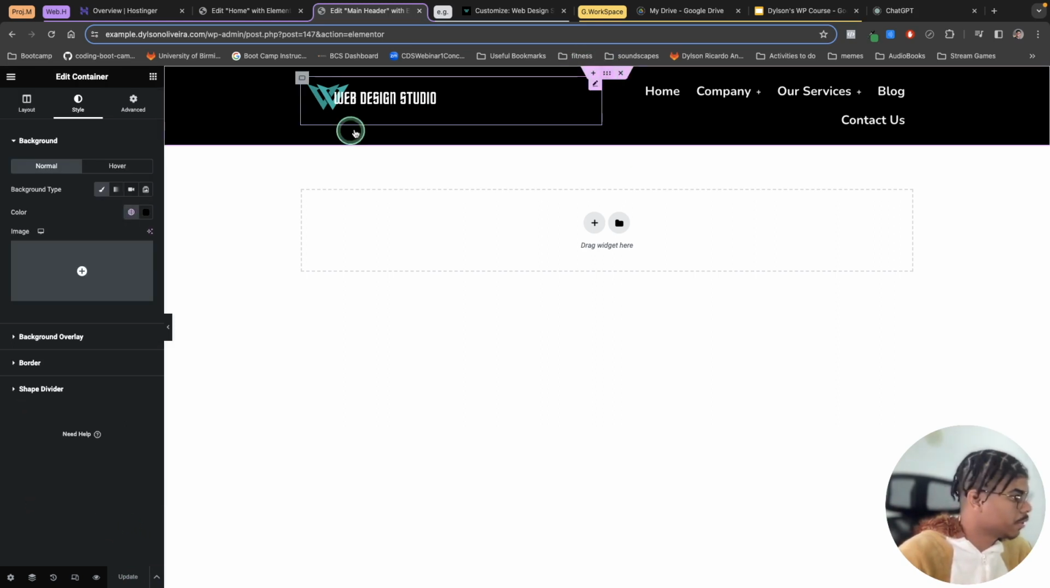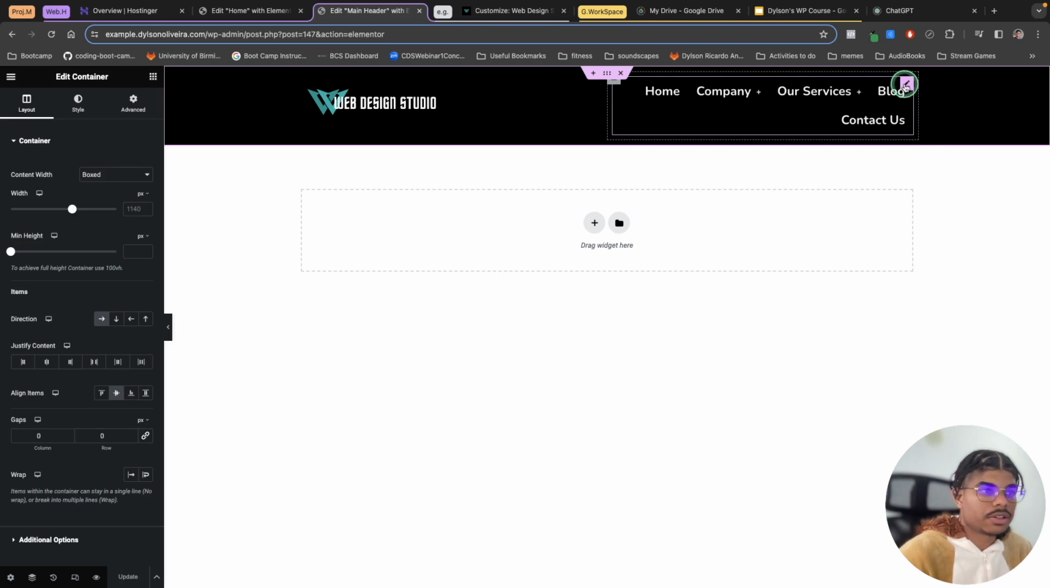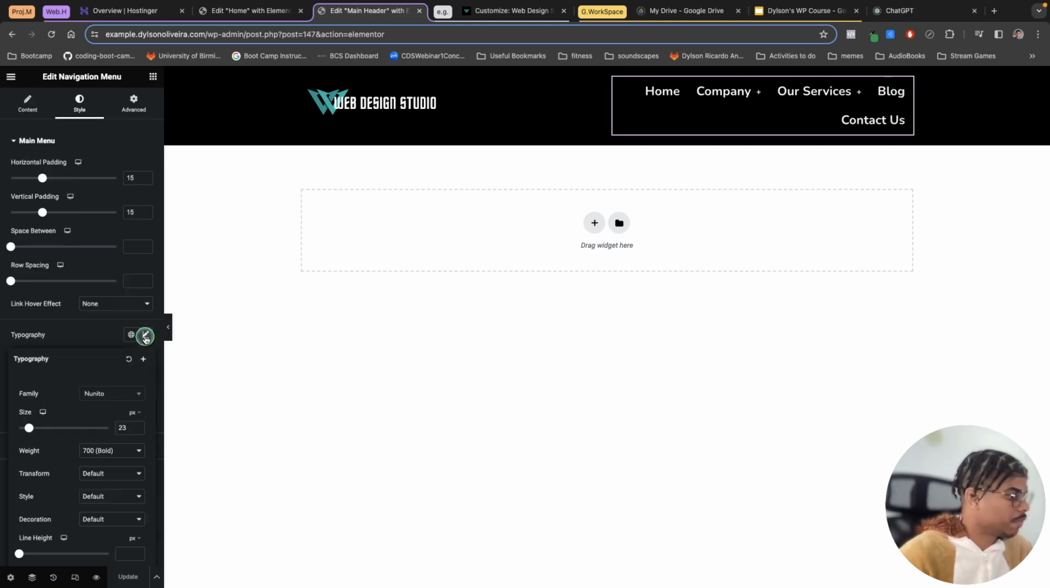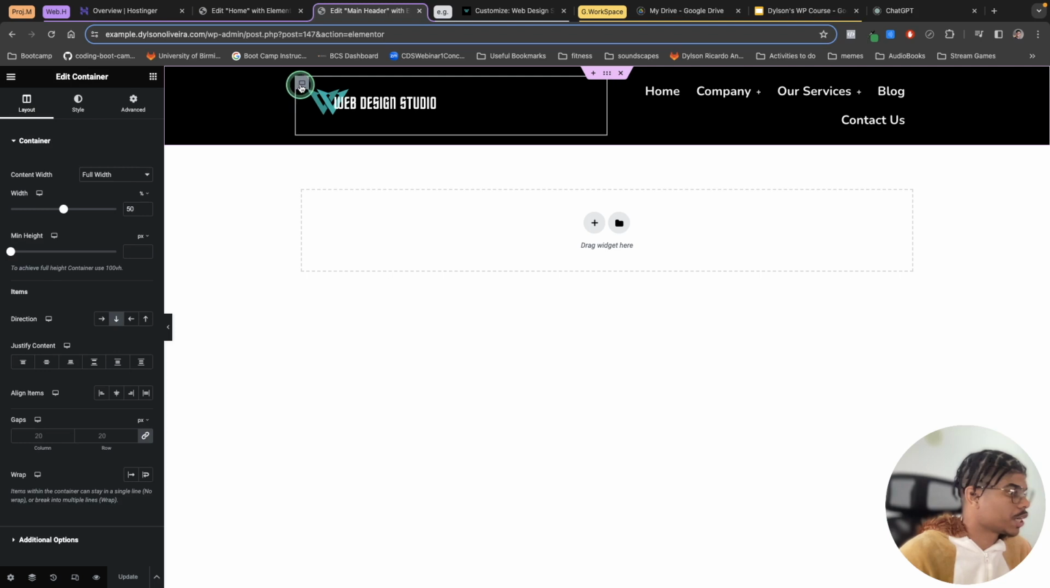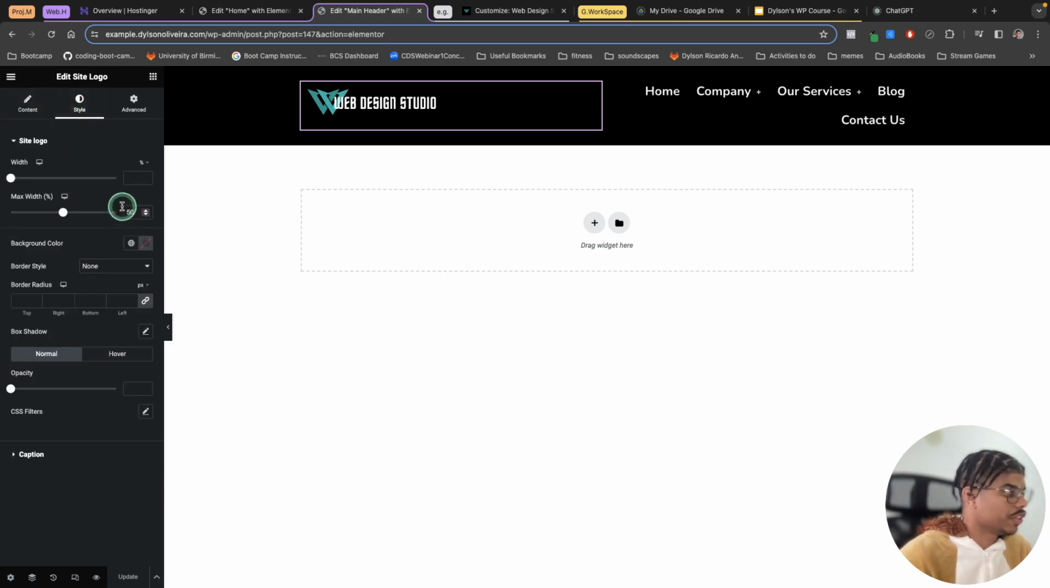In our container, our direction here, that's fine. In our container, we're going to align the items to the center. We're going to update. In fact, in typography, no need to, that's okay. Weight 700, yes, 23 pixels, that's okay. We've aligned both items to the center, yep. The max width, okay. We're going to check the width of the container, 50, and the max width of the site logo is 50, that's fine.